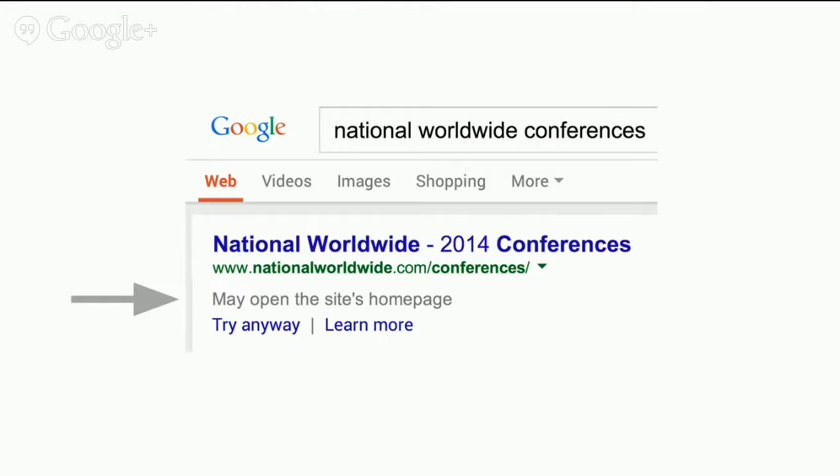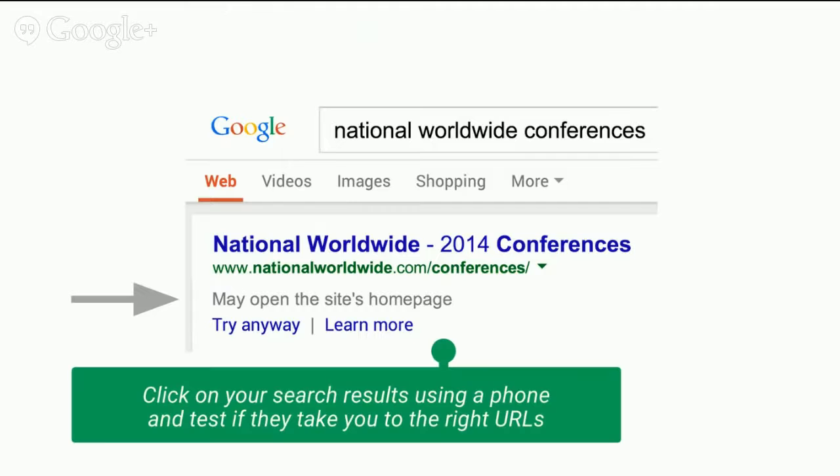If you don't get that right, particularly if you don't get the redirects right, this is the warning that may actually show up in search results to tell the person, you may not end up where you think you are going to land if you click on this search result because the canonicals are not correct. So what you want to do is actually check your pages on your search results using an actual phone. Test if they take you to the right URLs. And if they don't take you to the page that you found, the deeper pages in particular, then go back and look at what's going on there and figure out a way of addressing it through either proper canonicalization or proper redirecting.